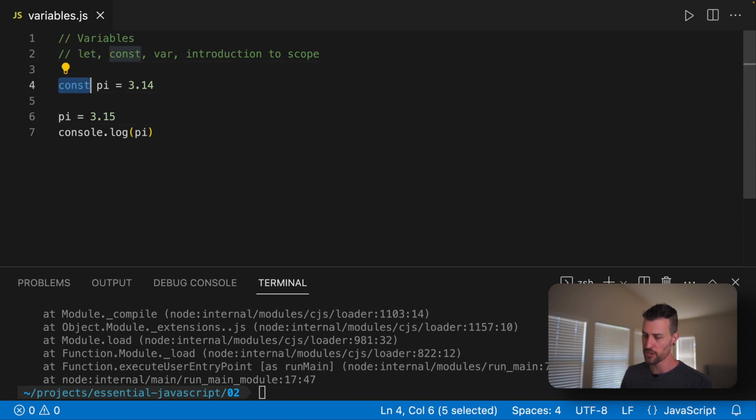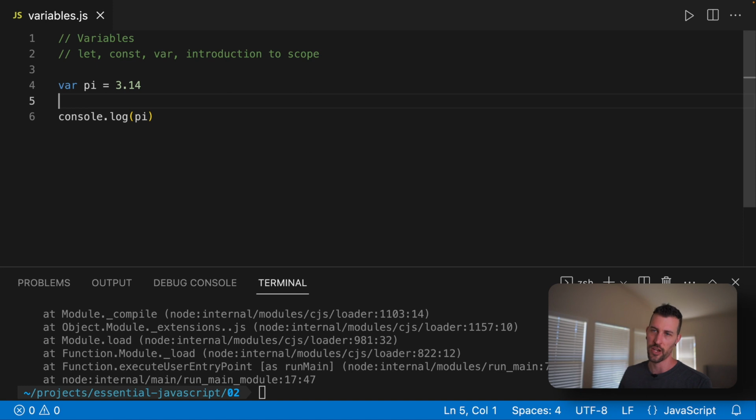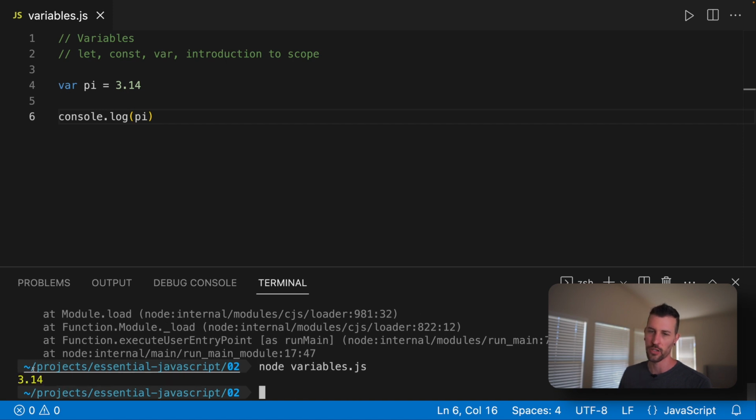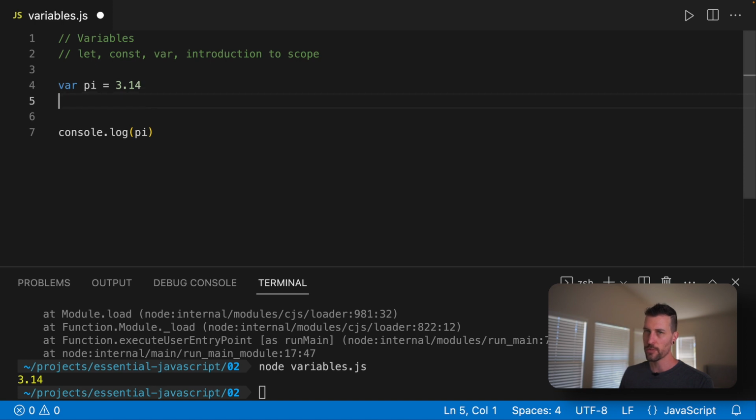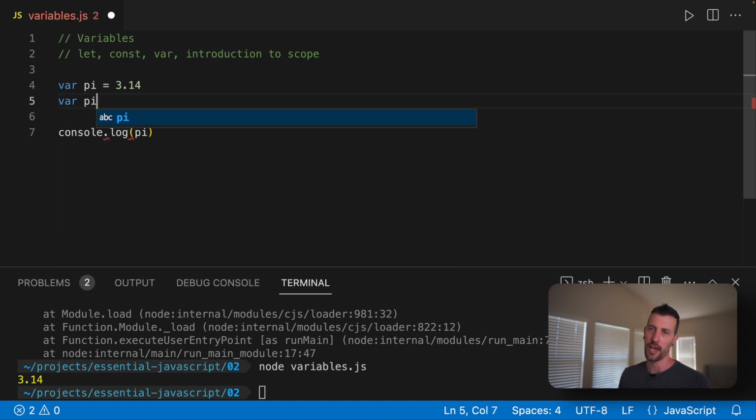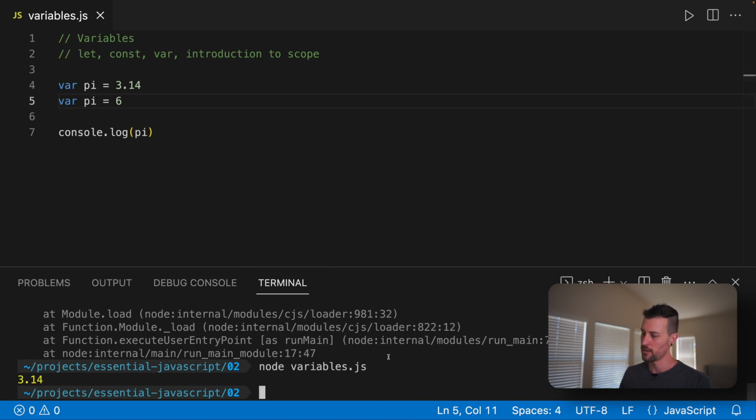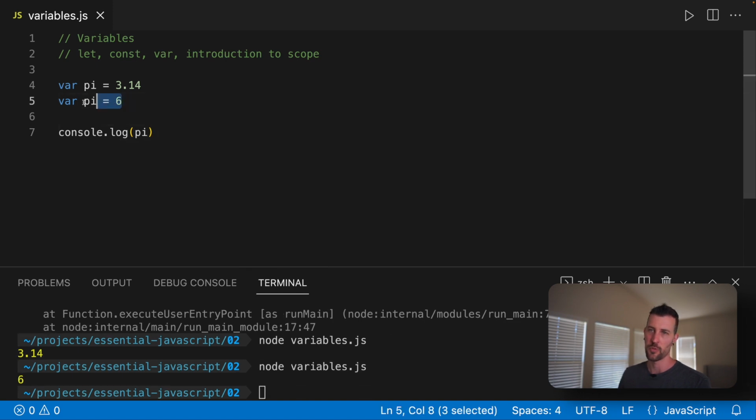Now I did want to briefly touch on the original type of variable, the only one that we did have in JavaScript before new versions of JavaScript came out, and that was var. So var is very similar. It's a variable. You can log it, store things into it. But you could do some interesting things. For example, var pi equals 6. Well, now it's logging 6 because that's the most recent value for pi. You can redefine and redeclare the same variable twice.